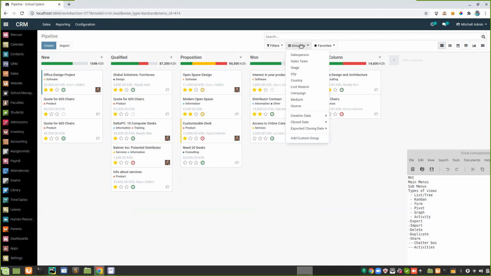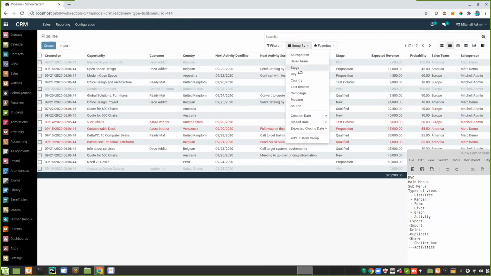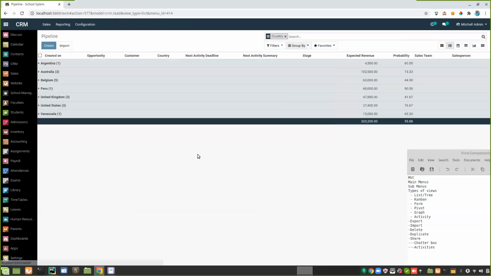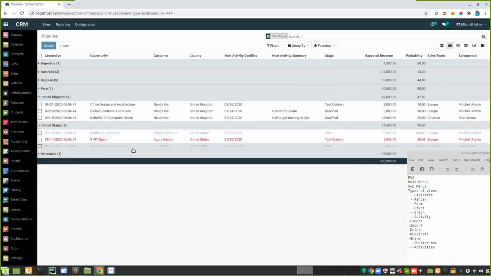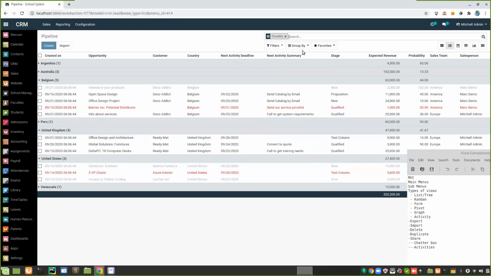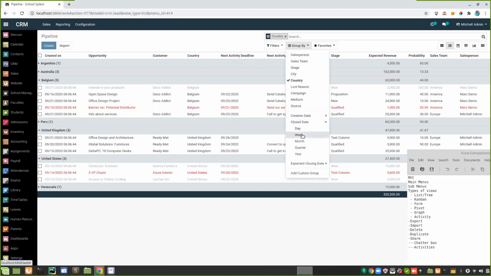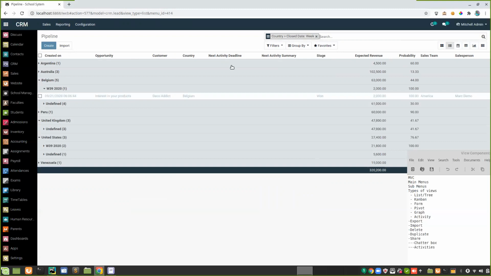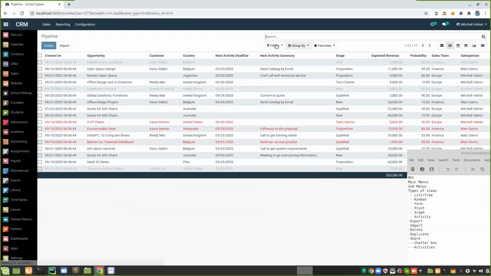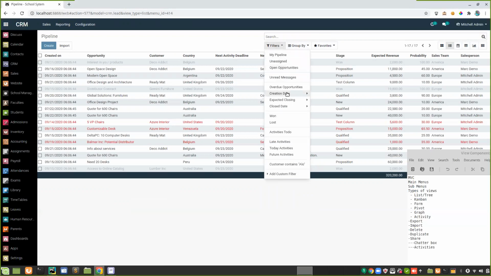So apart from filters, I can also group my records based on different parameters. If I just go back to the list view, I can group it by maybe country, and you can see records related to United Kingdom, records related to USA, records related to Belgium, and so on. I can also have a subgroup. I want by country as well as by closed date, based on the weeks. So Belgium based on week 39, then I have my records there. So once you play around with the grouping and filters, then you can get the exact information that you want.